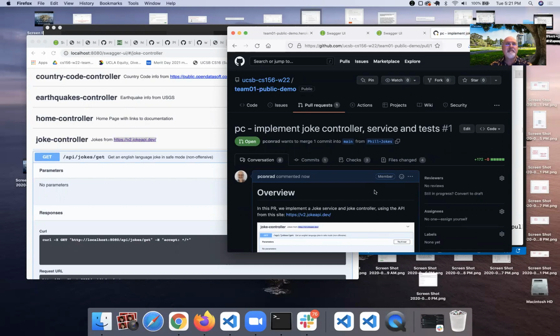Okay, so that was steps 2.5 and 2.6 of Team 01, where we work on the controller and the controller test. I hope that was helpful. And then we also covered doing the pull request.